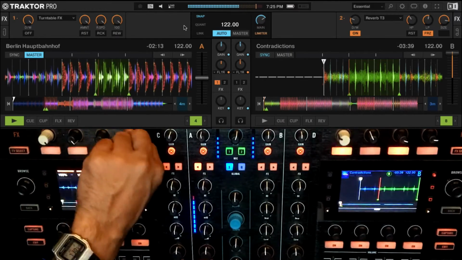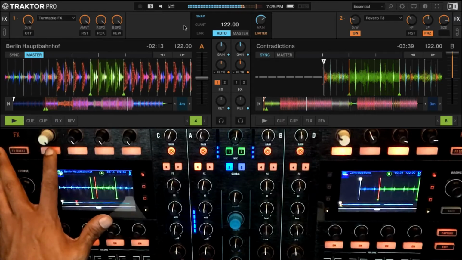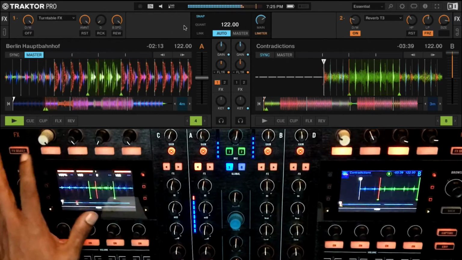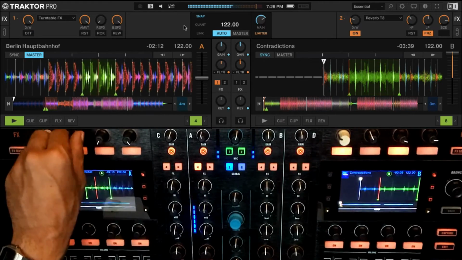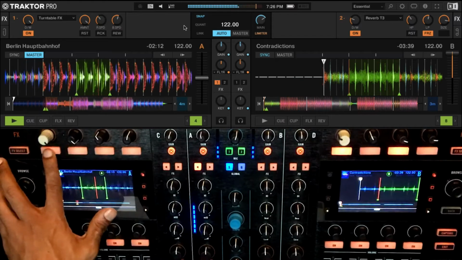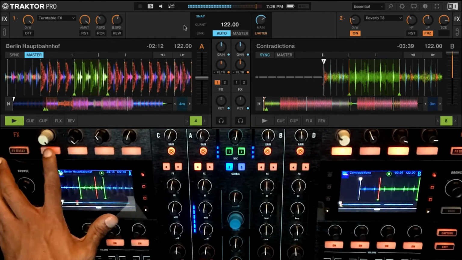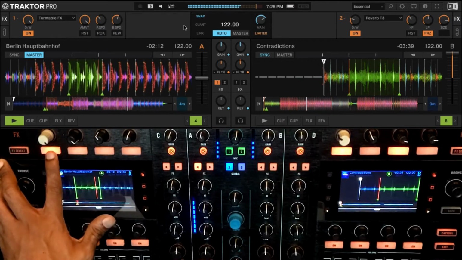Okay, if I increase this, break instantly, start instantly. Now, again, break instantly, start instantly. So you got to find the sweet spot here. So I want it like this. Slow down. Also slowly start back up. Okay.